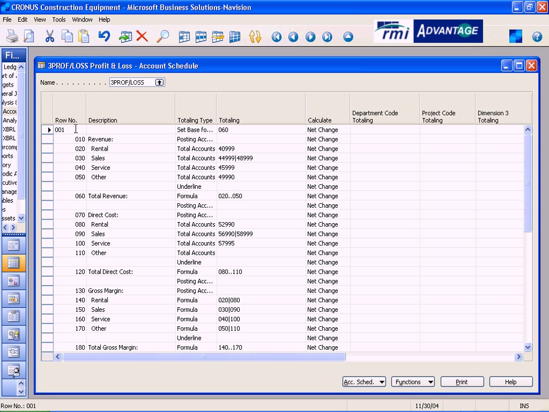First off, you need to define a row number for your account schedule. I'm just using this profit and loss as an example. We're going to use this one and then one additional one we'll look at so you can see some of the differences between the two. So we define a row number first. Now these row numbers are used in the account schedule for things such as formulas, which we'll talk about in just a second. The first row number here, we didn't put a description in because it's just a blank row number and we're setting what's called a set base for percentage.